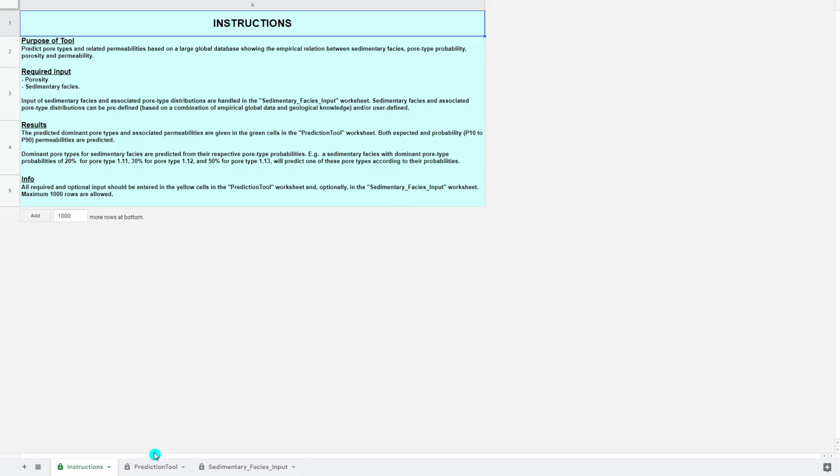The prediction tool follows in the second worksheet, and in the last worksheet the predefined sedimentary facies and associated pore type probabilities are given. In addition, there is also the possibility of assigning user-defined facies and pore type probabilities based on user experience. Let us first go to the prediction tool worksheet.